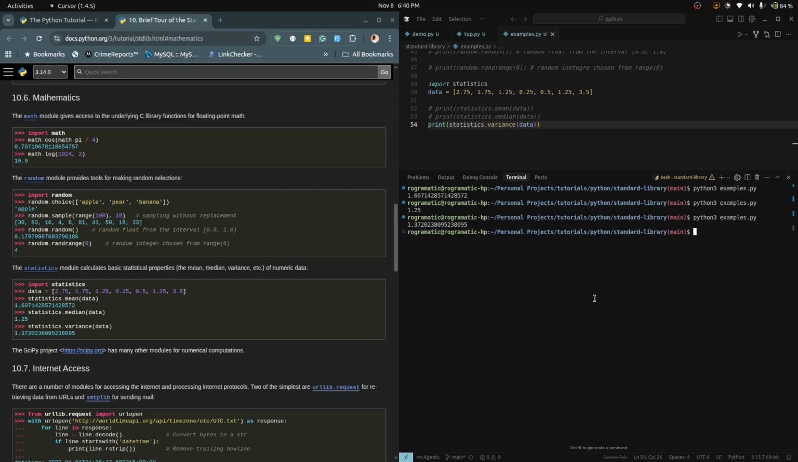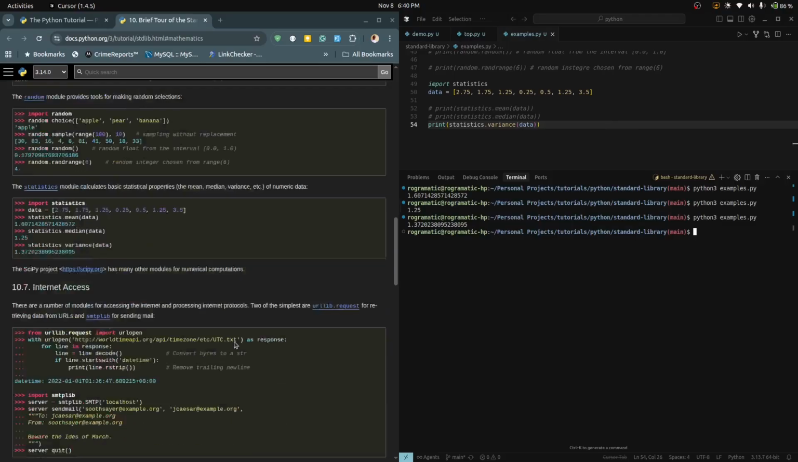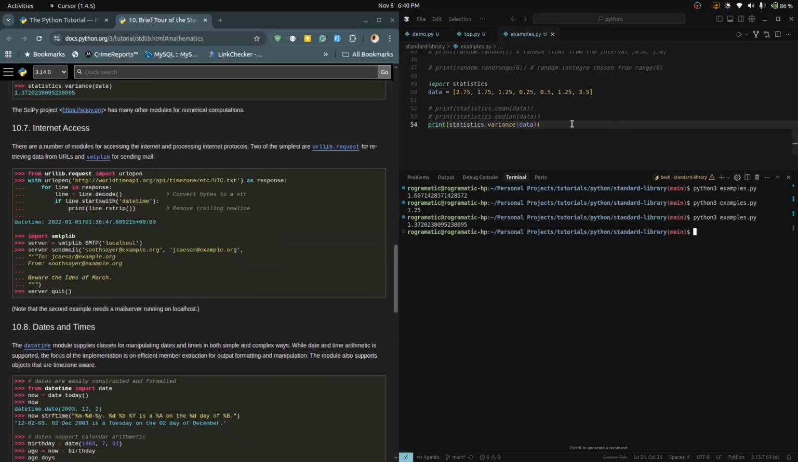The SciPy project has many other modules for numerical computations, and that's basically what is used for data engineering, which we are going to get into properly in later episodes. So the next module we have here is our internet access module. There are a number of modules for accessing the internet and processing internet protocols. Two of the simplest are urllib.request for retrieving data from URLs and smtplib for sending email.